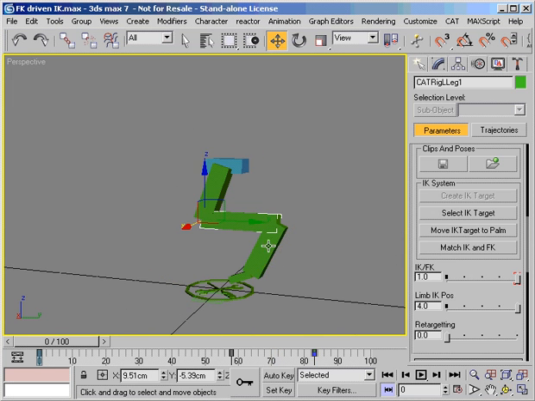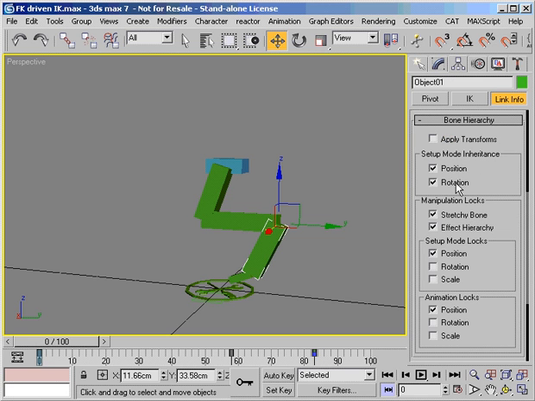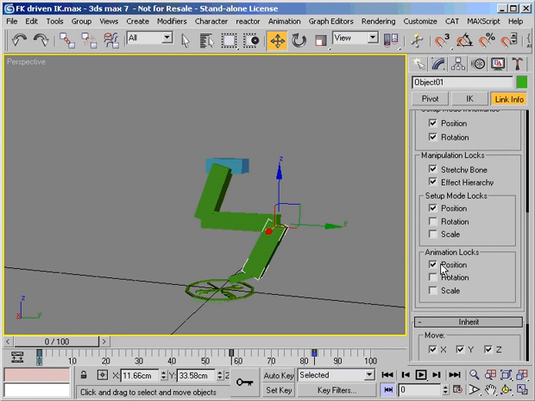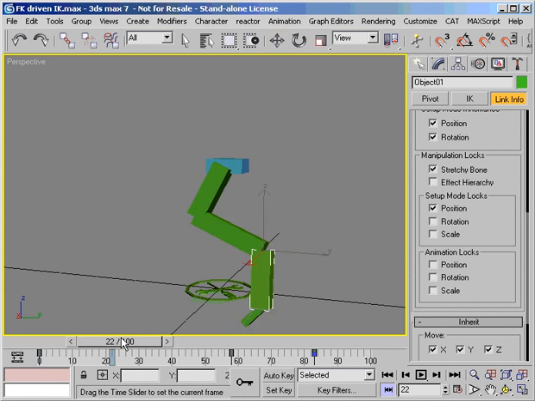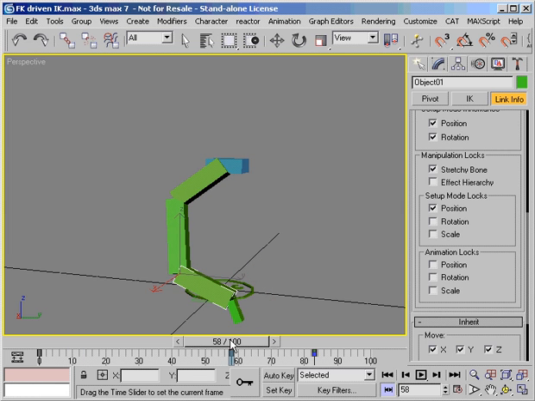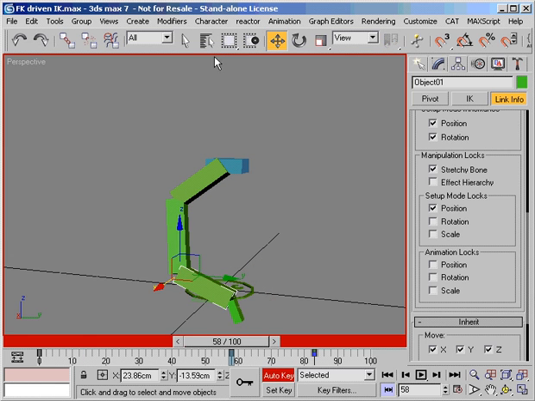If I select any of these bones and go to the hierarchy panel and look at the link info page, we can see a selection of flags. One of these flags is the animation lock, and another one is called effect hierarchy. If I turn off effect hierarchy and turn off the position animation lock, I can actually change the shape of this leg. I can actually change the position of these bones relative to each other.